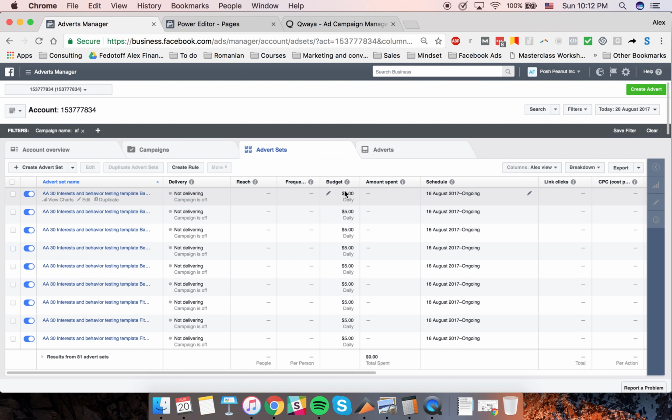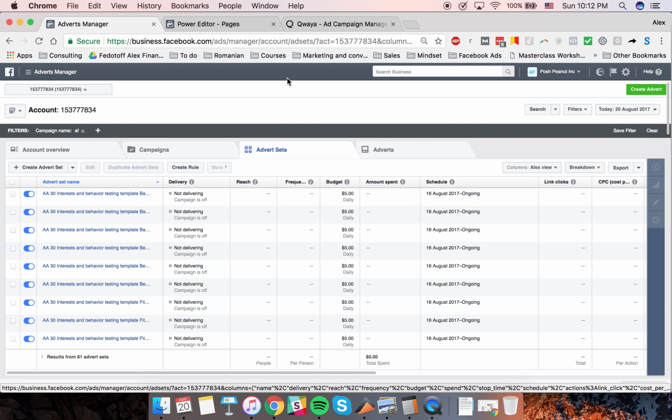For example, you increase it to $7 and it works, and you increase it to $9, and then to $11. From $11, you would increase it to $13, and you go on with that. But at some certain point it will stop working.